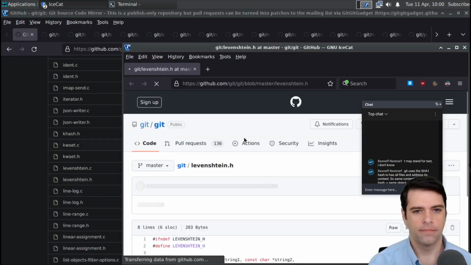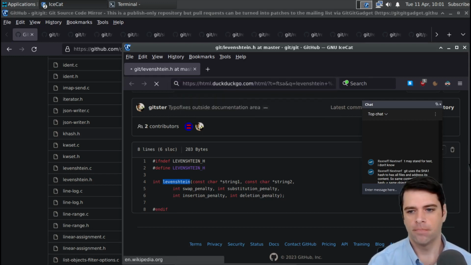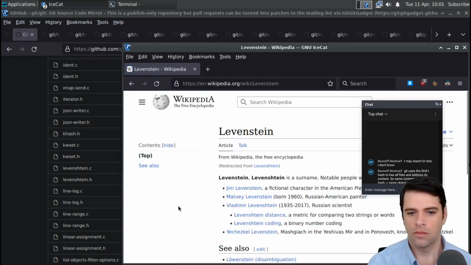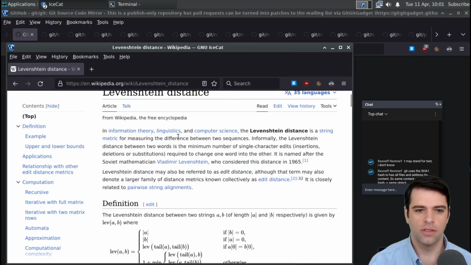Am I in private? Levenshtein's going to take two strings. Something about swap penalties. A metric for comparing two strings or words. Levenshtein, yeah, the distance, information theory distance. A string metric for measuring the difference between two sequences.